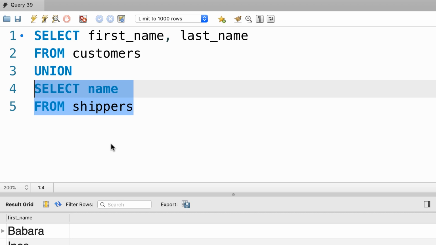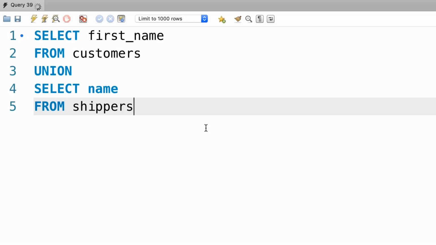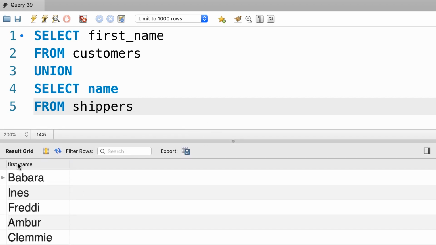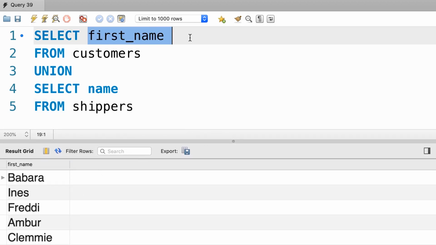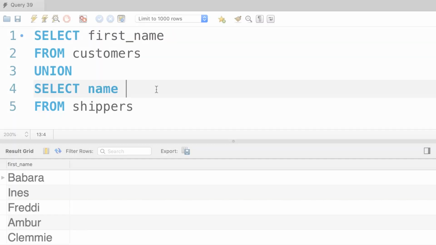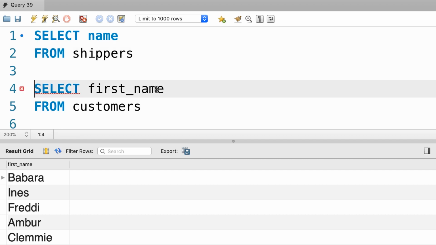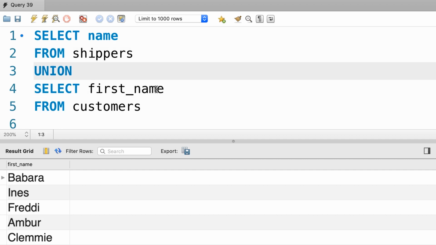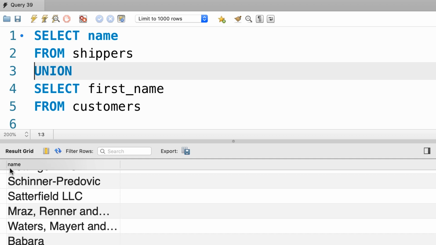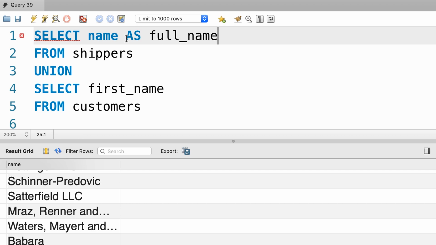And one last thing before we finish this tutorial. If you look at the result here, the name of this column is based on the first query. So the first query returns first name, and that's why this column is called first name. If we change the order of these queries and move this union up here, now let's run this query. As you can see, our column is called name. So whatever we have in the first query is used to determine the name of these columns. Here we can also rename the column to, let's say, full name. There you go.